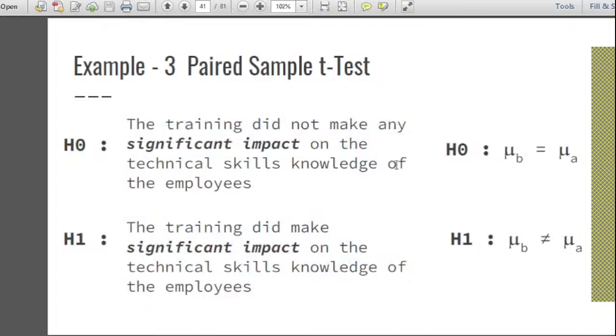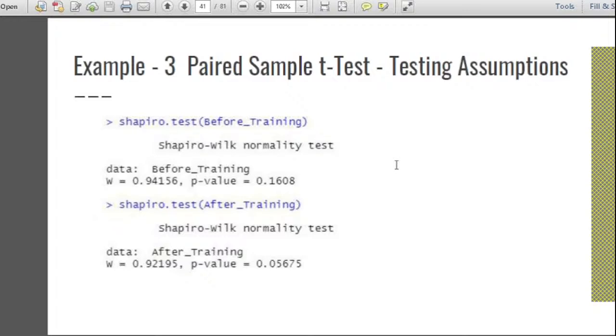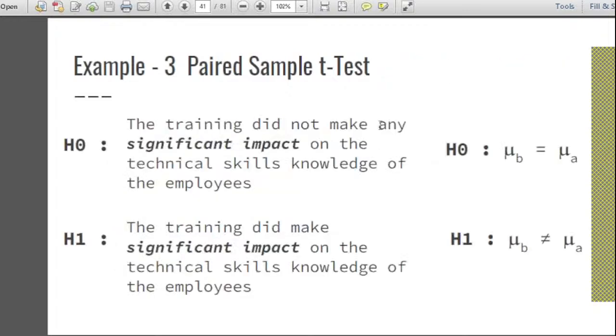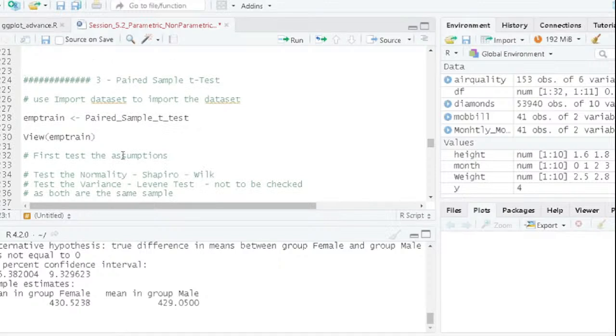Okay. Now here, I have the same people, a set of people. So there's no point in conducting a Levene's test of variance, because the same set of people are there. All I have to check is whether the data is coming from a normal distribution or not. So first, let's import this data set, paired sample t-test.